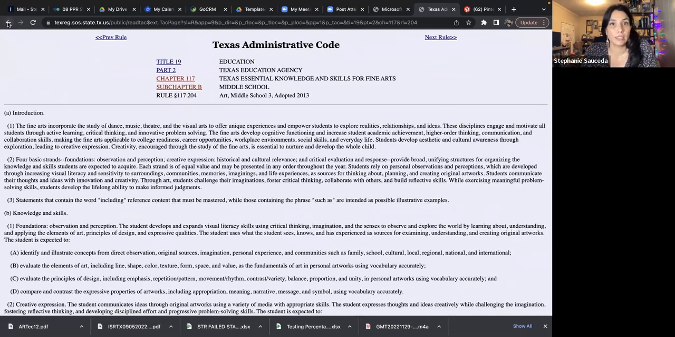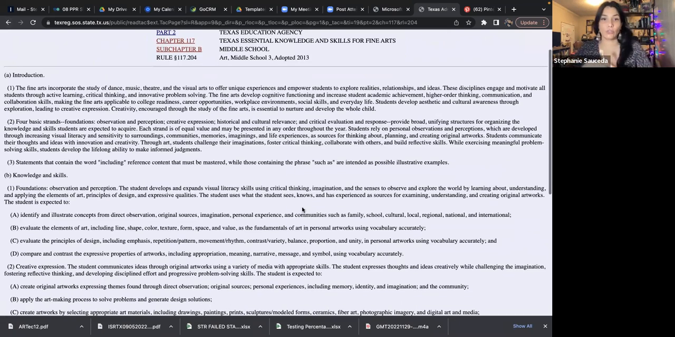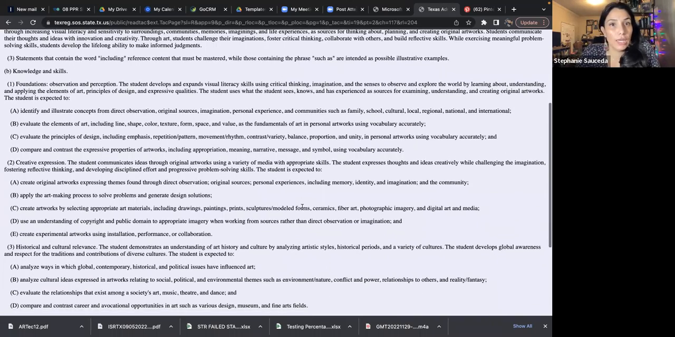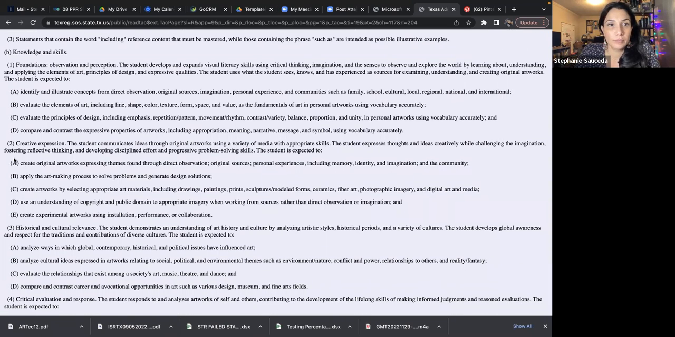So that is, if they take art every year, 7th grade art, and this is art 3. You can only take this if you've taken art in 6th grade and 7th grade, and you're doing it again. So here are those, and you'll see, again, it's the same 4 strands. For creative expression, they have to create artworks expressing themes found through direct observation, original sources, and personal experience, including memory, identity, imagination, and the community.